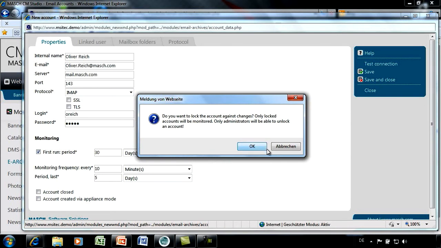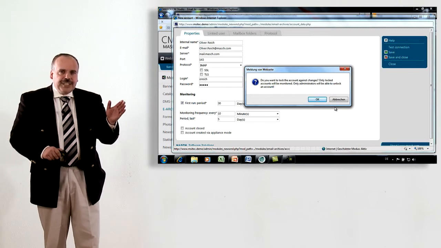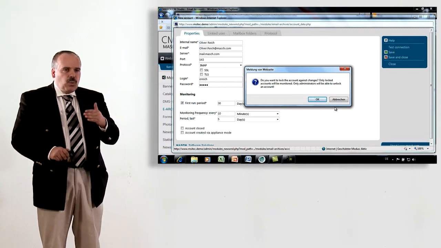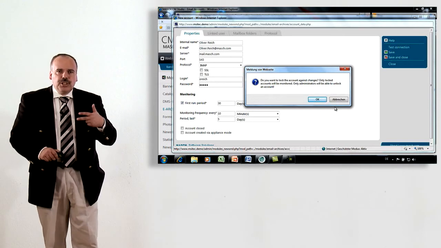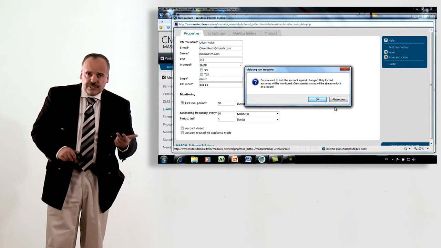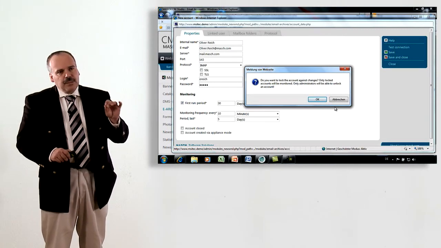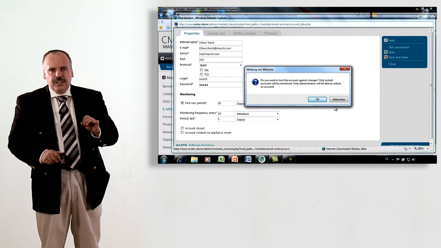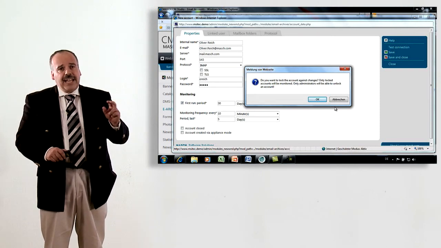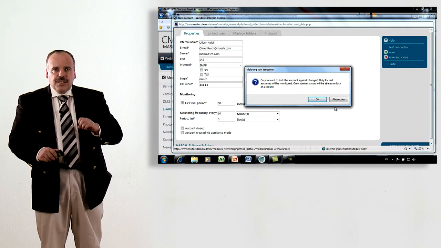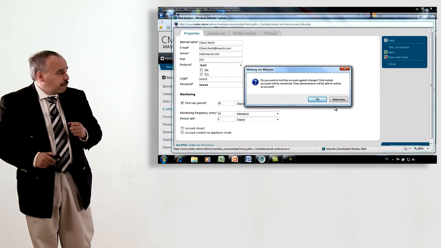What is now coming up here as explanation and warning is that the account will be locked. That means you cannot change the settings without this being taken into a special protocol. This is for the question of legal liability, again very important, that the system cmstudio.earchive is monitoring if there might be changes done at your email account and that you cannot manipulate the complete email archiving process.